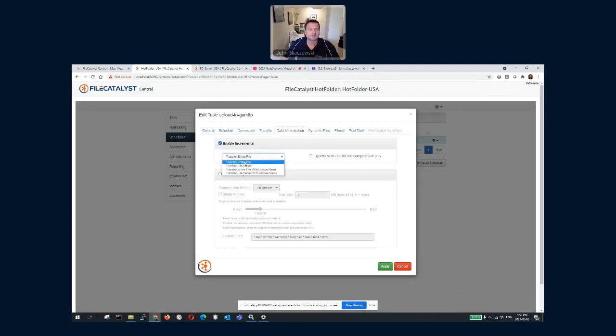Data minimization is the ability to send deltas. So this is very similar to rsync. So you're essentially doing an rsync. If you send a first version of the file, and then subsequently you send a newer version, we can just compute the delta and send just the difference.